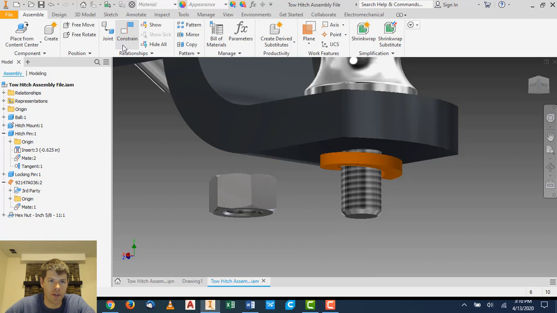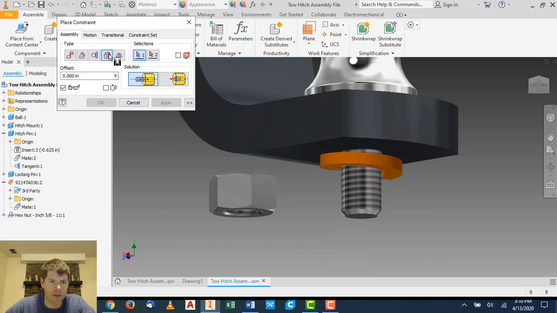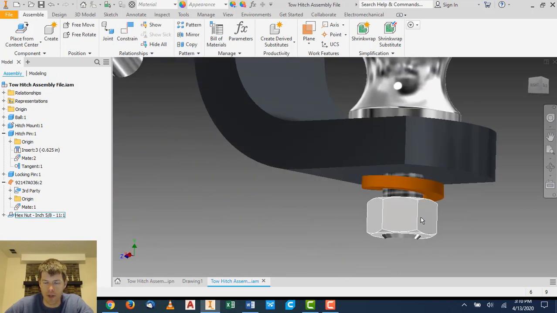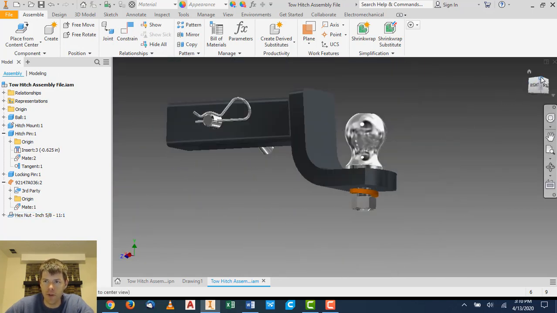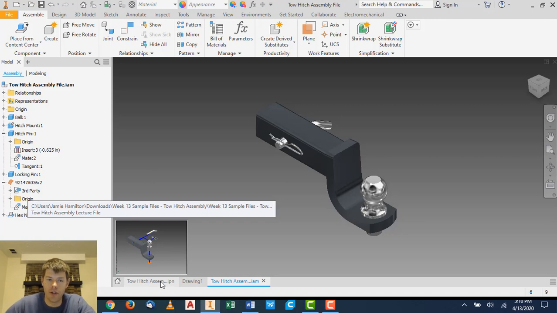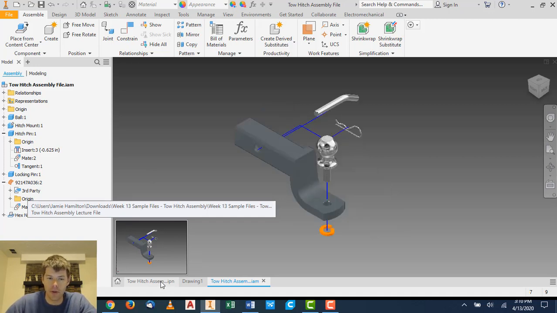Now let's just constrain this thing really quickly. So let's just do an insert constraint. Good enough. We'll hit OK. We're not worried about compressing that lock washer as long as we can show that that's on there. So let's go back to our ISO view, save this thing. Let's go back to our presentation now because we've got some changes that are going to roll downhill, so we're going to deal with the parametric part of this really quickly.